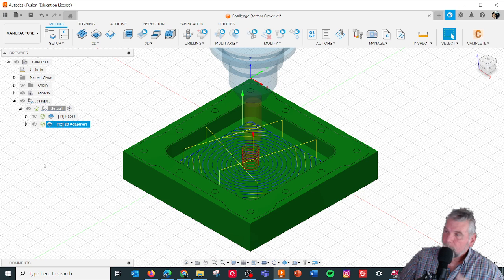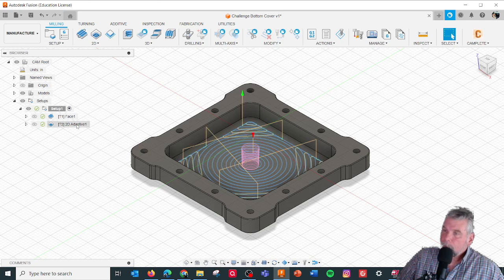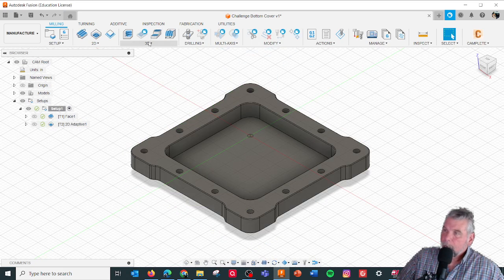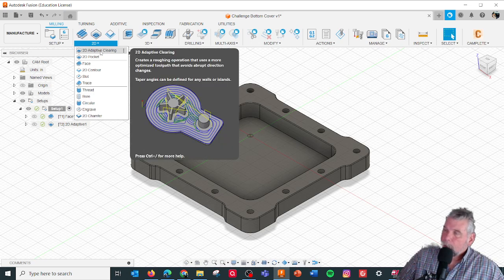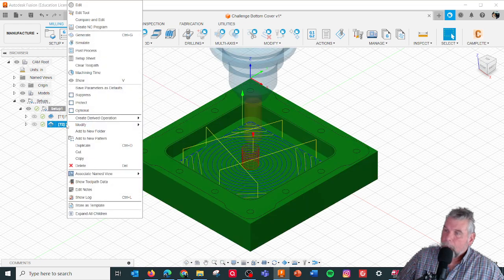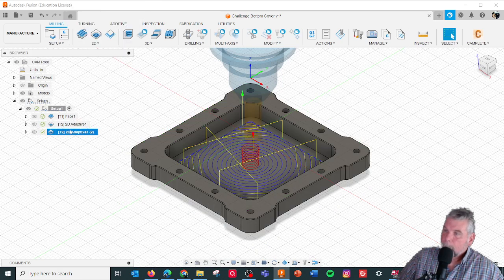But this is not finished yet. We should finish the outside. There's definitely other ways to do it. Some people use 3D adaptive to rough the whole thing. I wanted to show you different ways of doing it. So, 2D adaptive outside. And let me try this, actually. Actually, you know what I can do? I can duplicate this operation, and this will save me a lot of time.